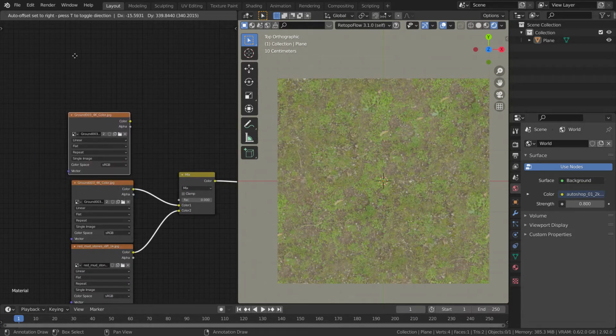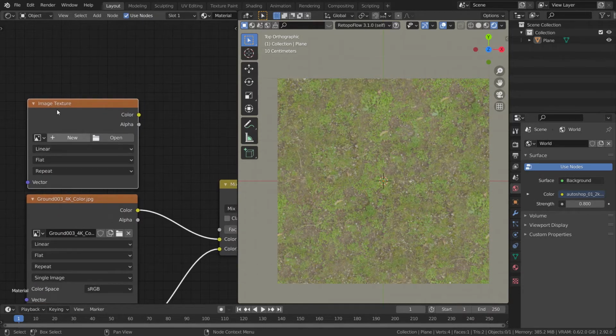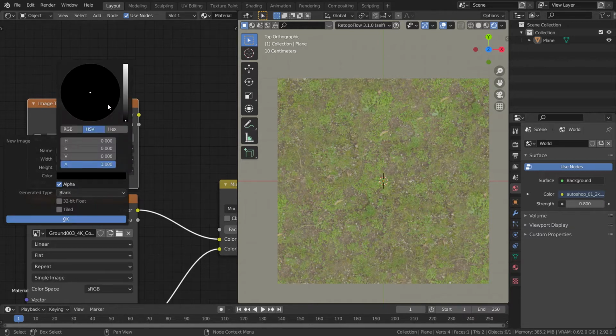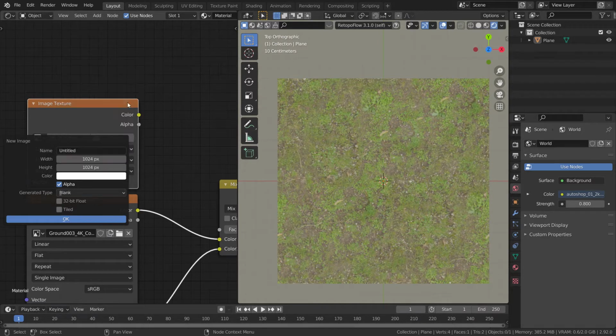We can just duplicate this one, and let's remove everything, and after doing that we will make a new image texture, and don't make it black, make it white. Okay, so completely white. And the reason why we are making this white is because we will not be able to see a black color while texture painting over our object. So yep, just keep that in mind. You can make the resolution anything you want. I'll just keep it at 1K.